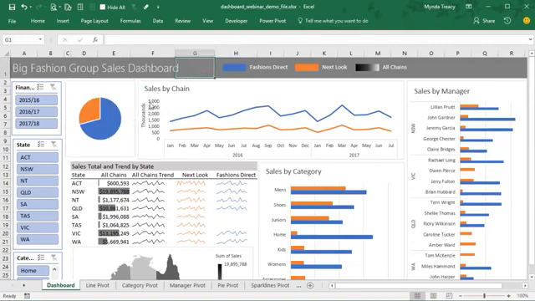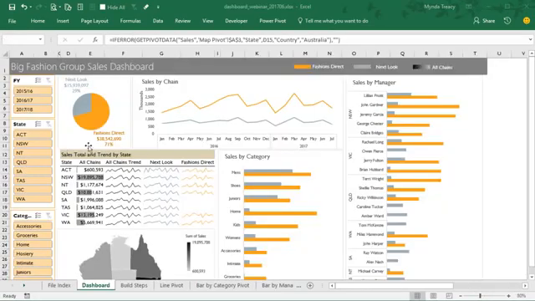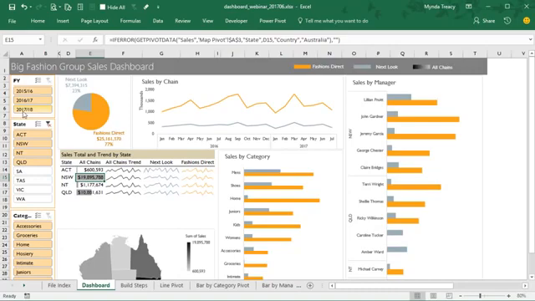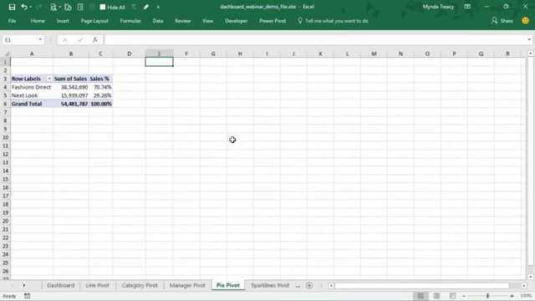So the next thing we need to do is create our dynamic labels for the pie chart. So let's do that. We'll do it on the pie sheet. So this label, let's take a look at it actually. Here it is here. You can see here I've got the name of the chain, the sales value and the percentage, and the same again for the other chain. And as I filter, those labels update accordingly. So let's go and take a look at how we do that.